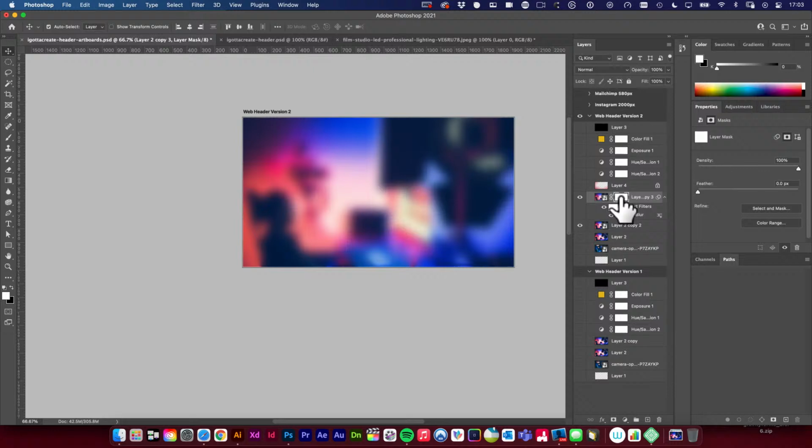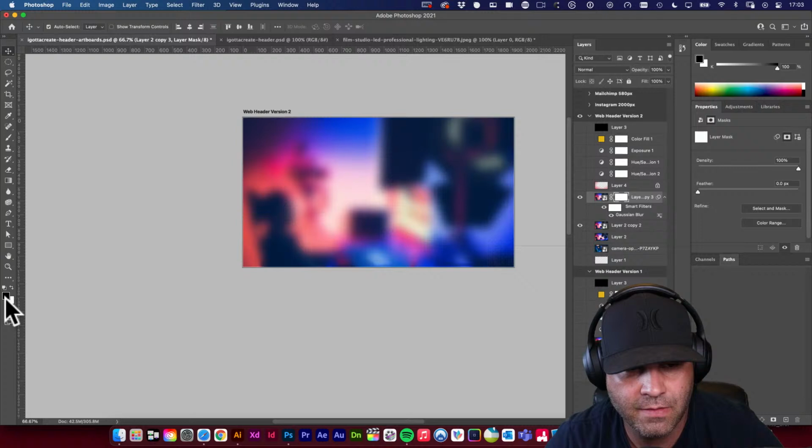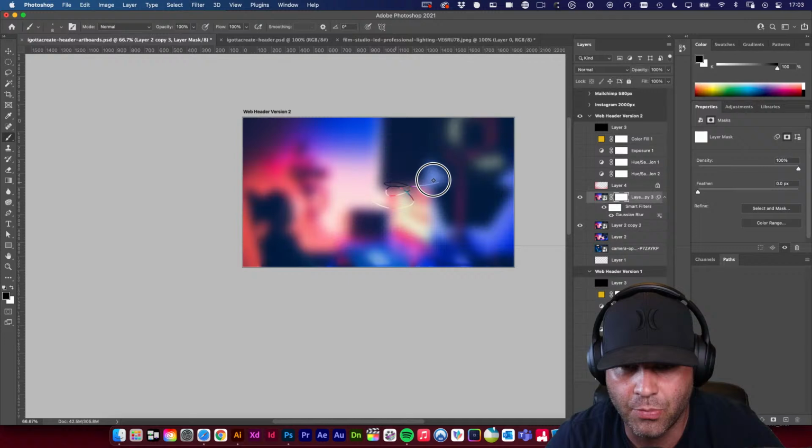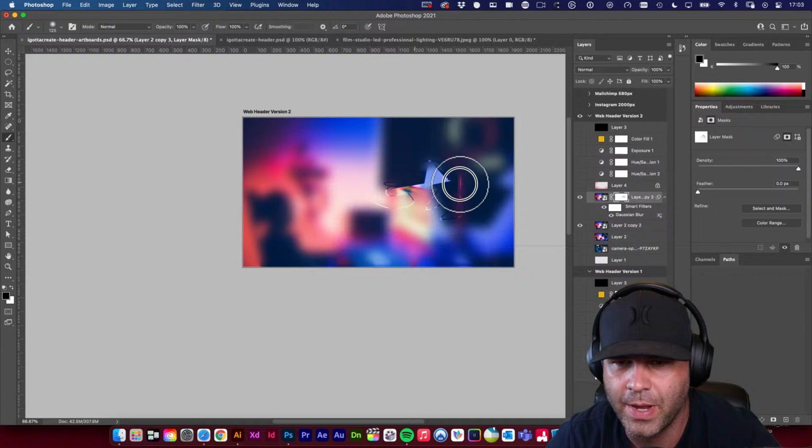So now anything I paint on this layer with black is going to hide. Anything with white is going to reveal. So here's where this gets cool. I'm gonna hit the letter D to get the default swatches, black and white. I'm gonna hit the letter X to swap it so black is in the front. I could paint with the brush. I hit the letter B to get my brush tool and I could just start painting with a brush. That's kind of a cool effect. This is not what I'm intending to show you yet, but basically what's happening here is it's masking.